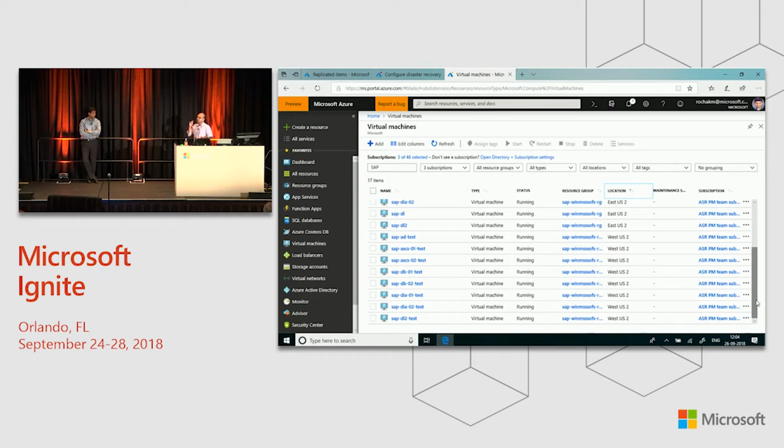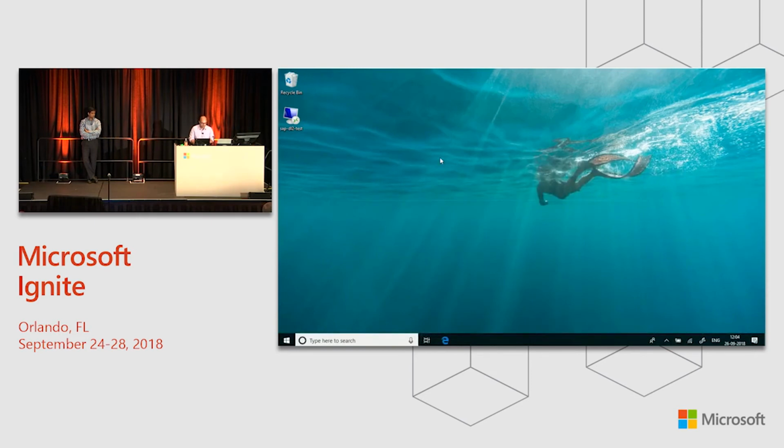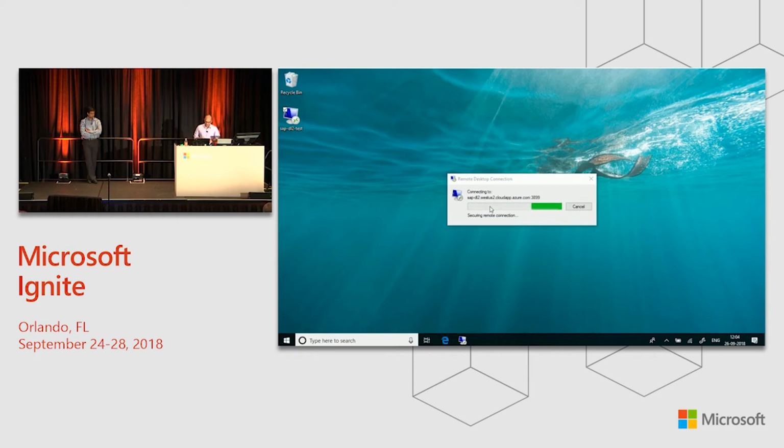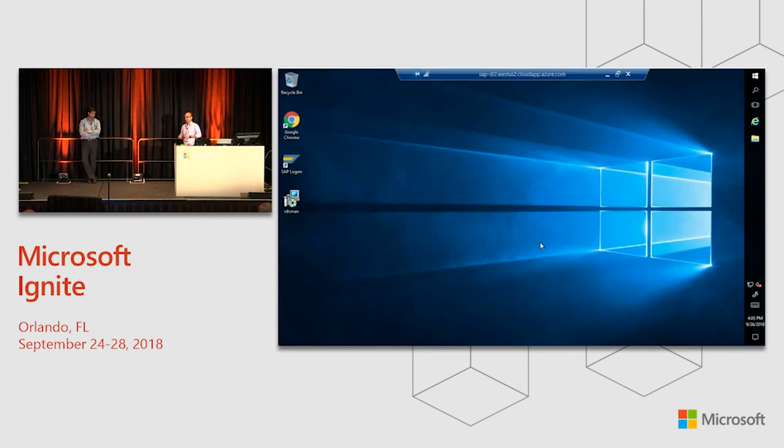Having said that, we also want to see whether the application is working or not. So for that, I will go to the jump box in West US 2 and will try to connect to my SAP deployment. So I'm getting inside the jump box. So it's connecting to West US 2 cloud service. So what I'm going to show over here is that we did the test failover drill in an isolated network, and we're going to try it out without impacting anything in our production environment.